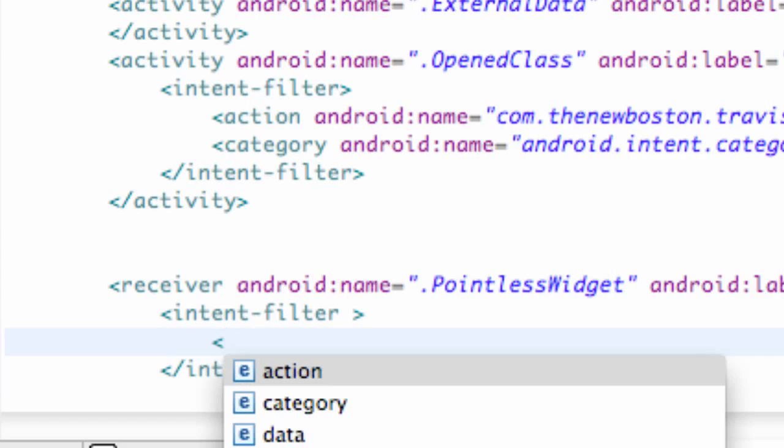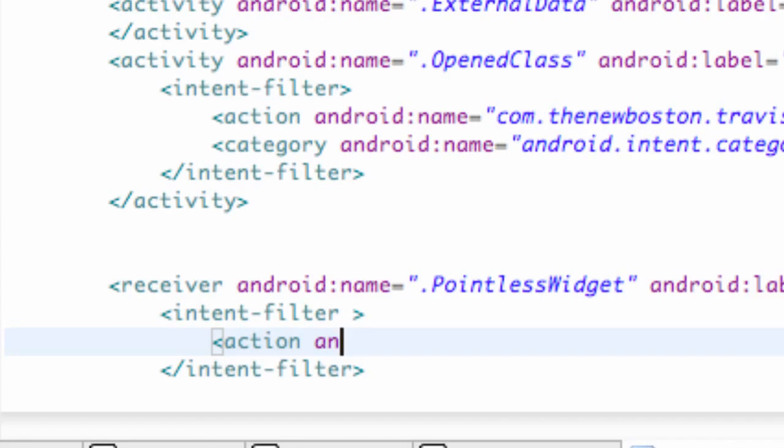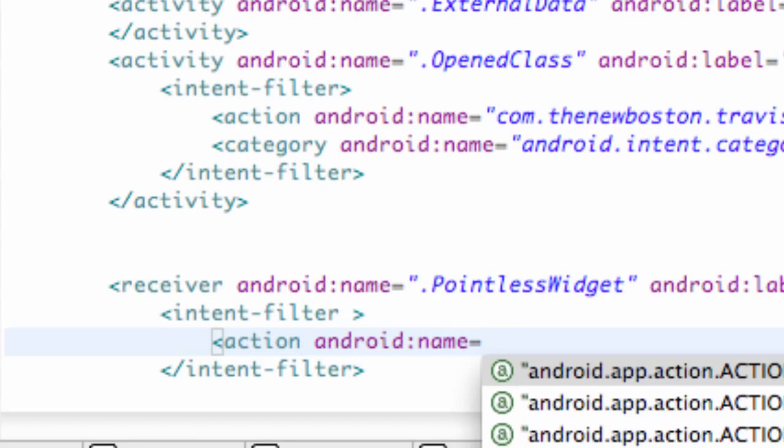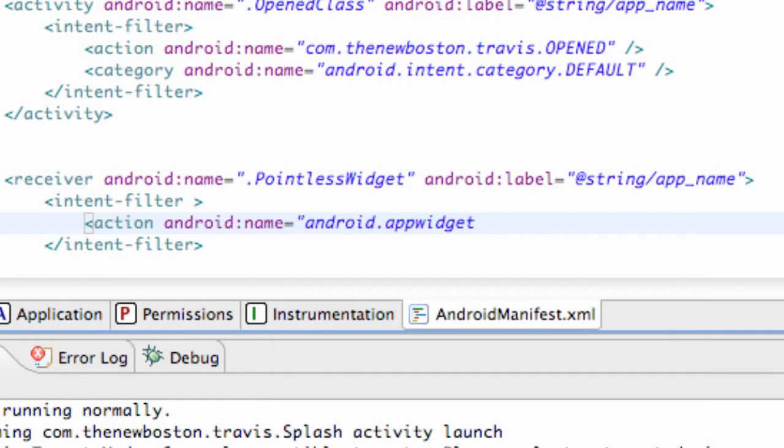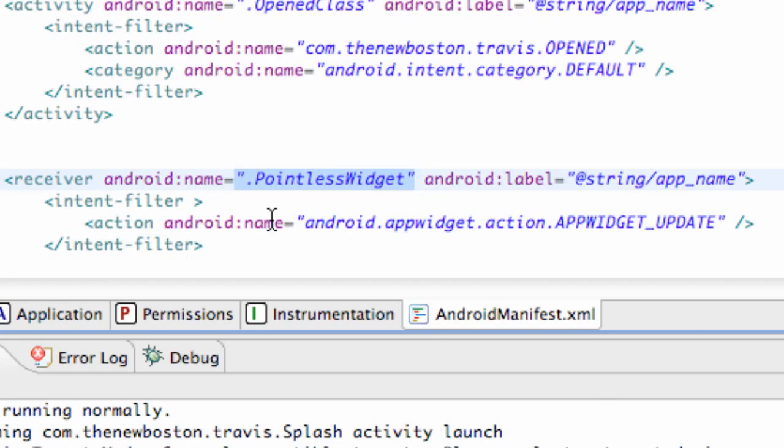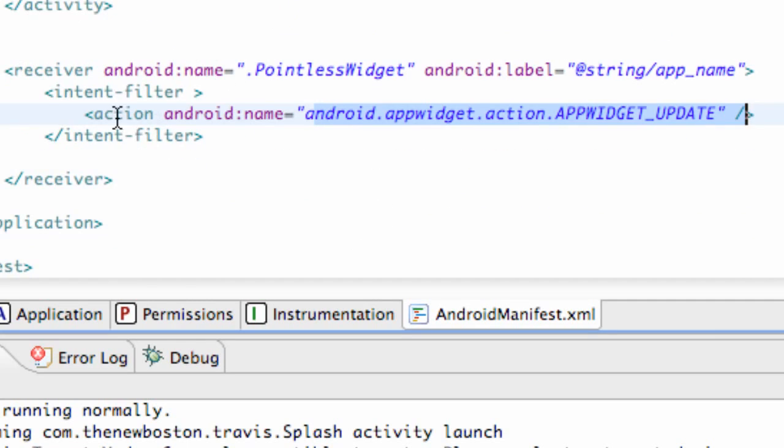And what we're going to do within this intent filter is set up an action name. There's a few different action names that we can refer to when making a widget. But this one's going to be our update. It's basically going to only be called when our widget updates. So we're just going to say android.appwidget.action.APPWIDGET_UPDATE, all uppercase. And then we're just going to close off our action name. And so now this class is going to be called every time our widget updates, and we're going to set that update probably in the next tutorial. But again, we just need to refer to this action name.